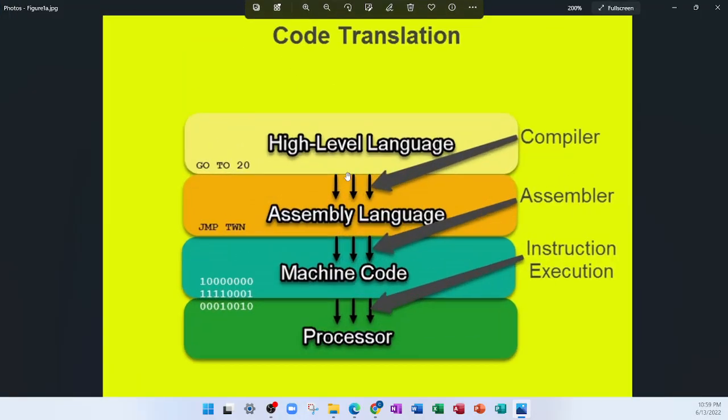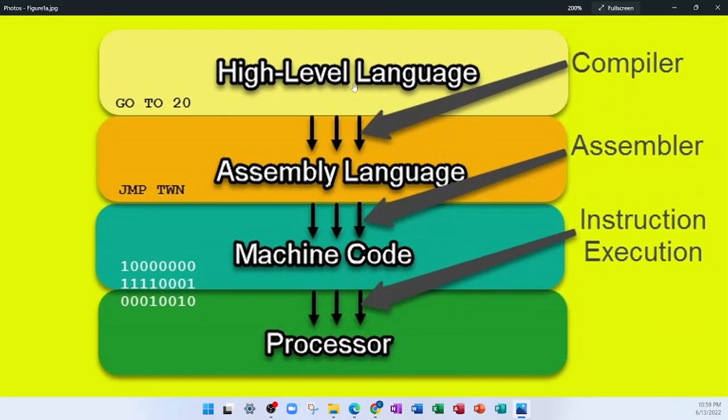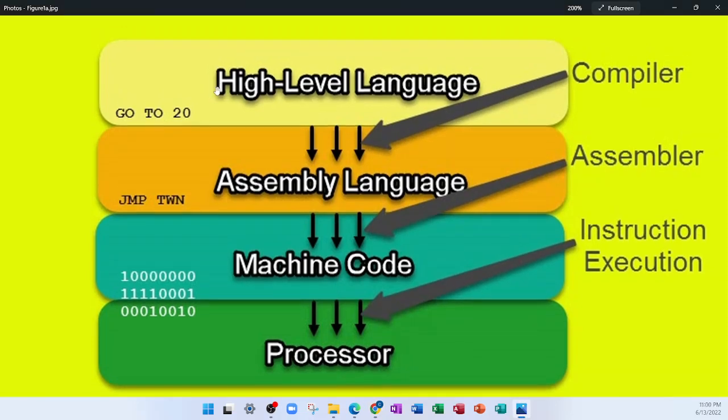Good. So, as you can see here, we have high-level language, assembly language, machine code, and then the processor. So you're going to write in your high-level language, and then it's actually going to be converted to assembly language, then converted to machine code, but it could go directly from high to machine, but then it's going to go to the processor. Now what converts from high to assembly, we call that a compiler.